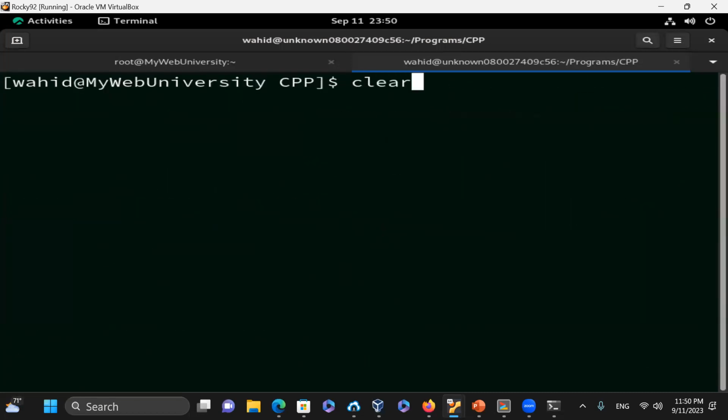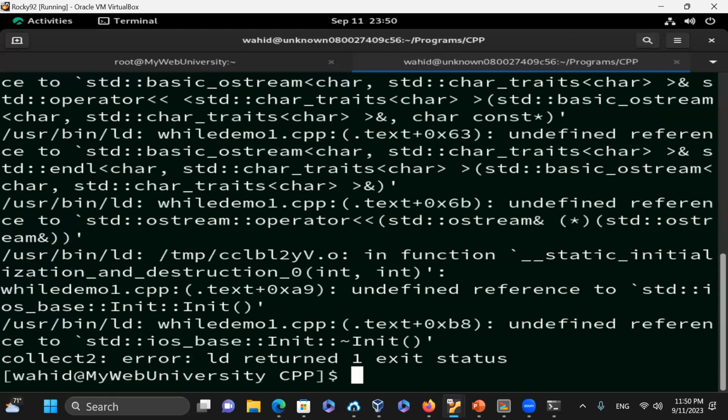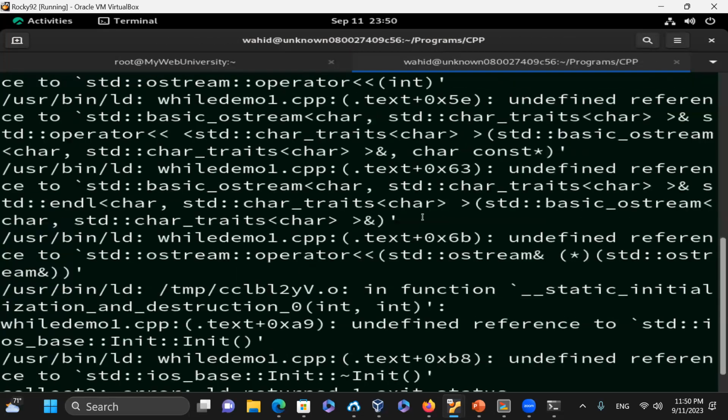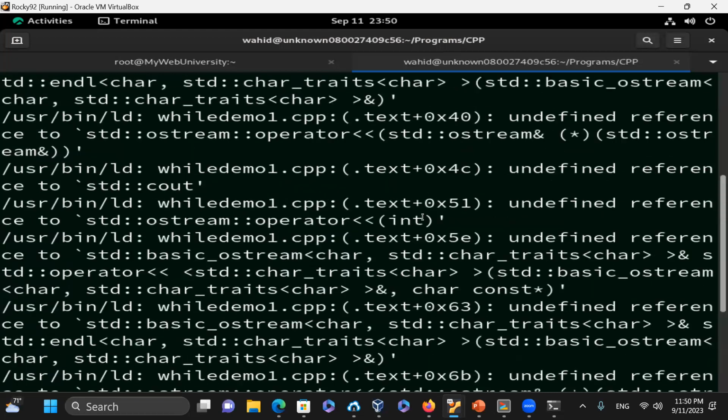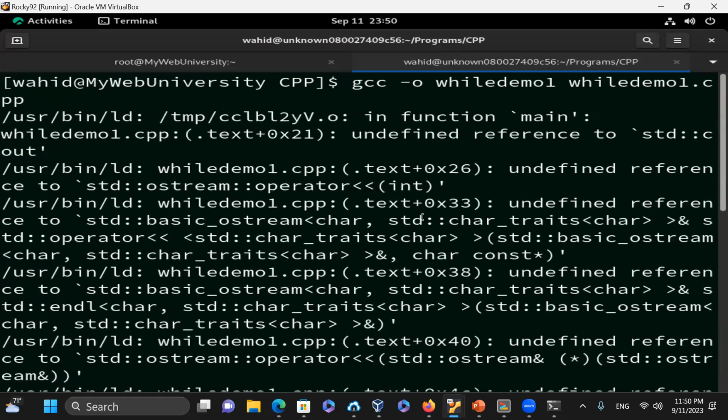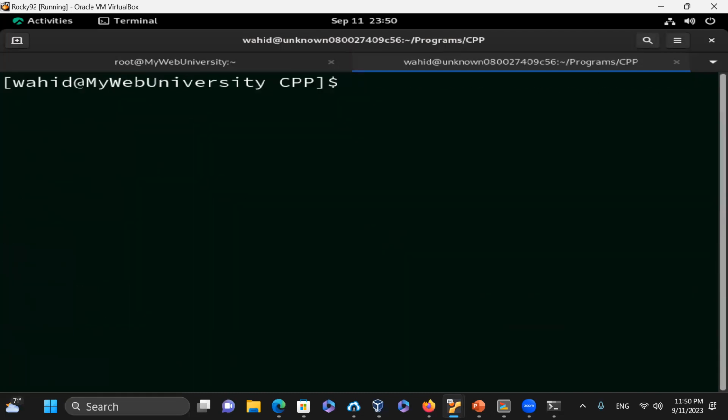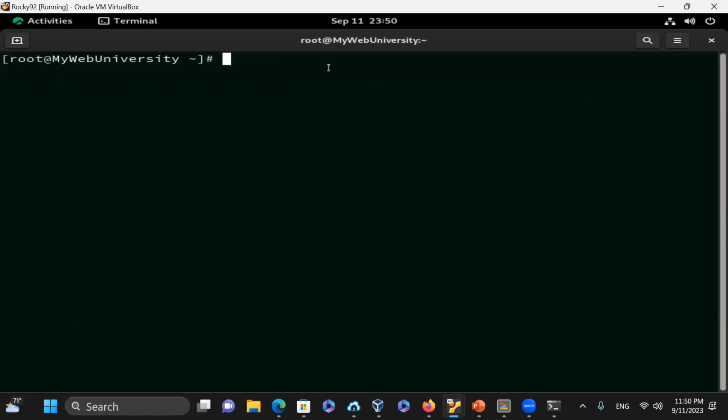Let me do this command again. While demo1 and while demo1.c++. What happened here? I got some errors, undefined reference and so on. Let me check on this one. I'm going to make the screen a little bit smaller.